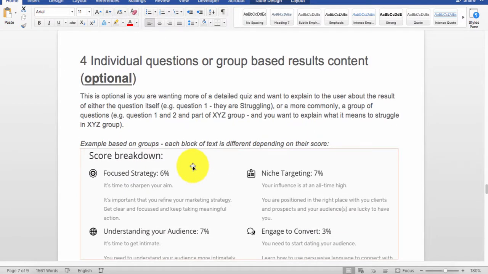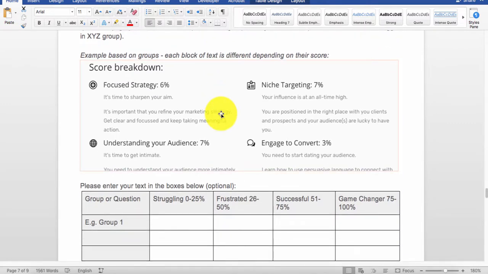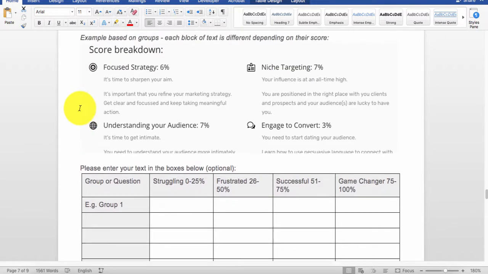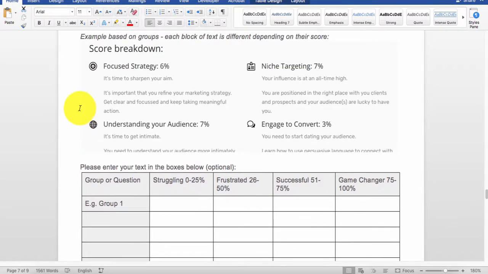Number 4 is if you want to do it in a little bit more detail, you can then go into the individual questions or group-based results content. So what that is again, it's text according to their score. But in this scenario, and this is optional, by the way, very much optional, probably only a handful of people will actually take us up on this, particularly to begin with, because a lot of people like to keep it simple. But if you do want to go more complex, this is a great way to let them understand exactly what each area and each part of their score means.